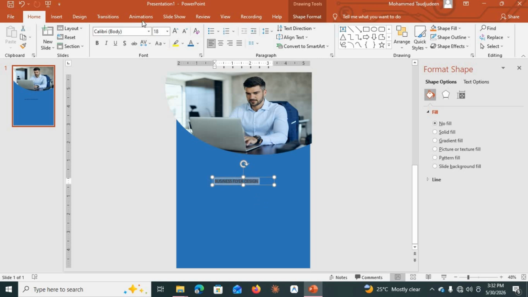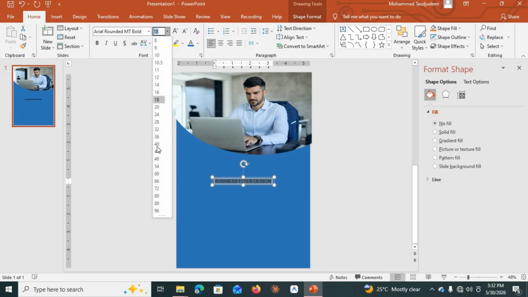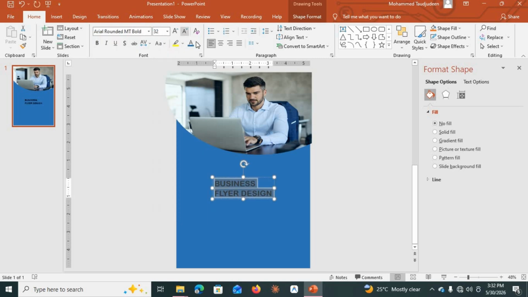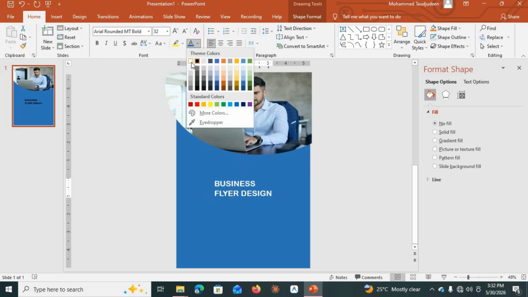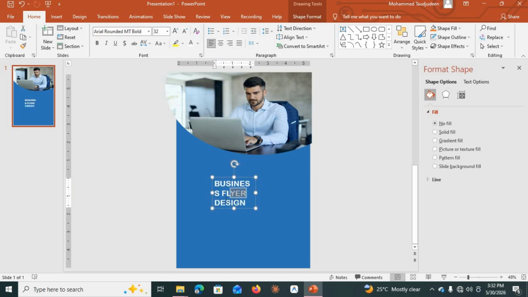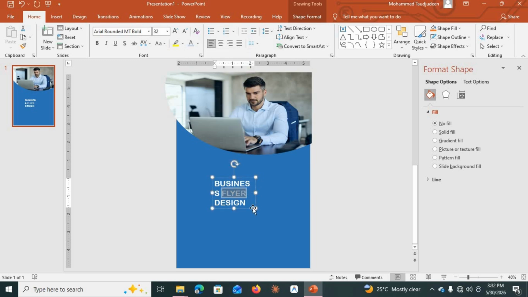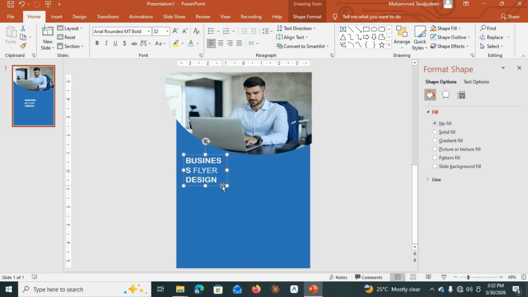So I'll select it, and the font I'll choose Arial Rounded, and the size I'll try 32. With the color, I'll choose all as white, and I'll then take only the flyer only, and I'll change it to this color right here. So I'll increase here and zoom in here a little.